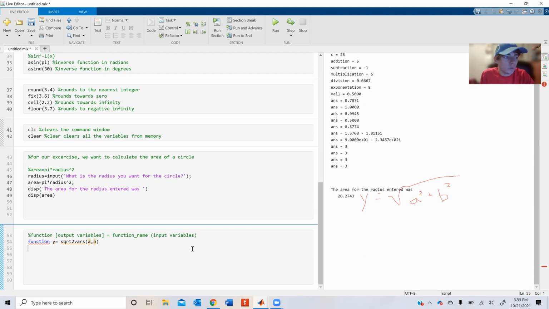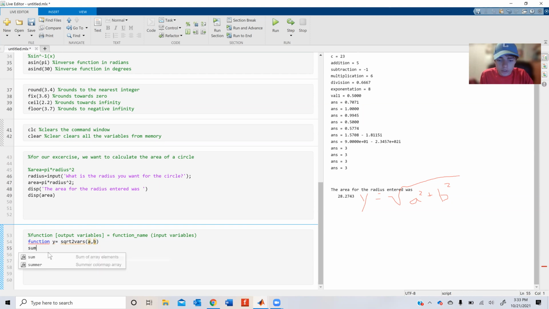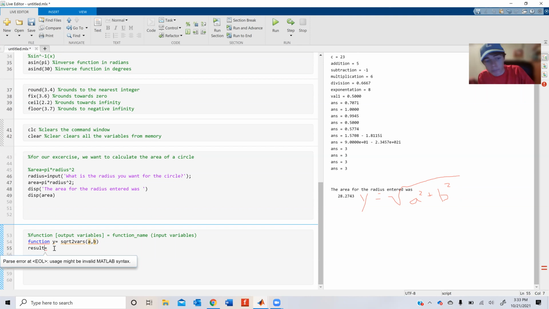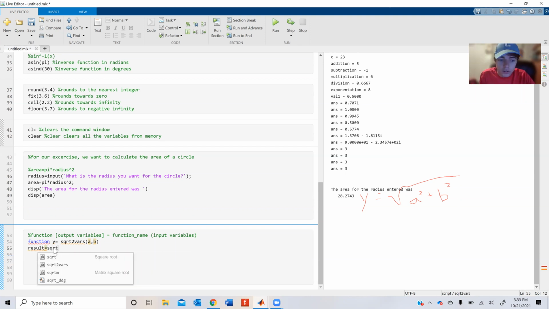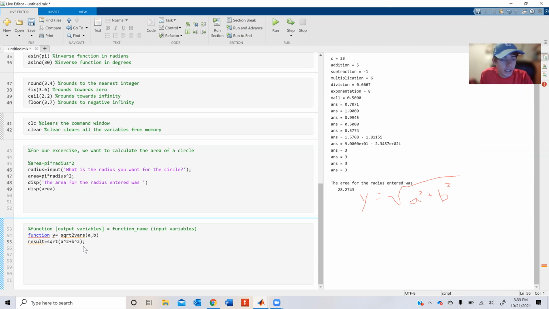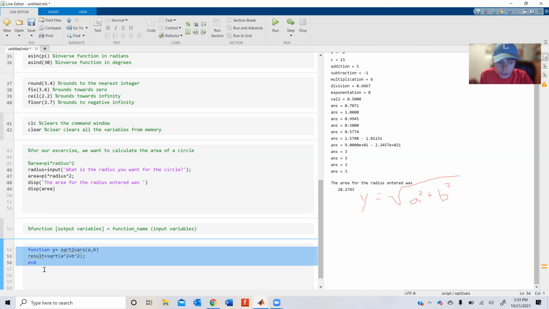And what I can do right now is the function body here. So we declared our function, what it's going to look like. Within the function body, the actual result is going to be equal to, so I'm just creating a variable called result, the square root of a squared plus b squared. That's within the body of my function, and I don't want that to be displayed on the screen, so I put a semicolon here. And now I'm going to end the function. That's where we have a keyword for the function here.